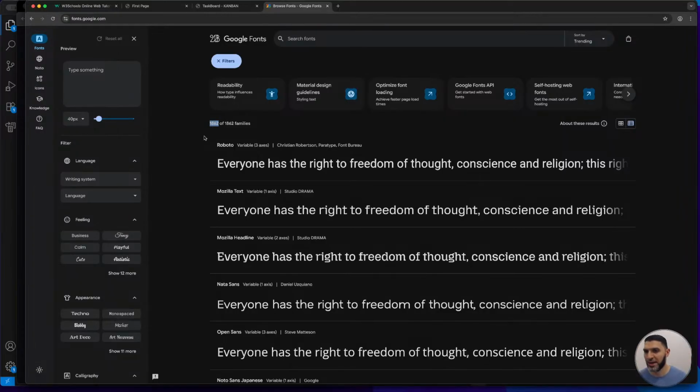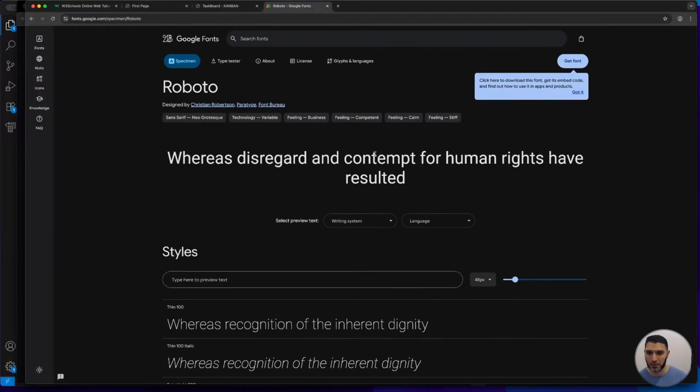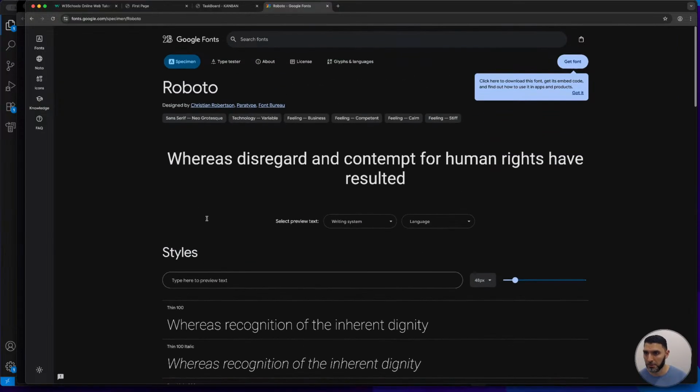1,862 font families. And what is a font family? So for me personally, I like the Roboto font because I think it looks very clean and modern. But again, there are plenty.